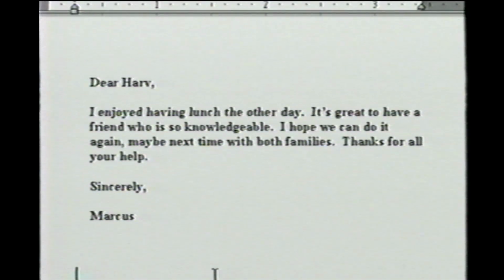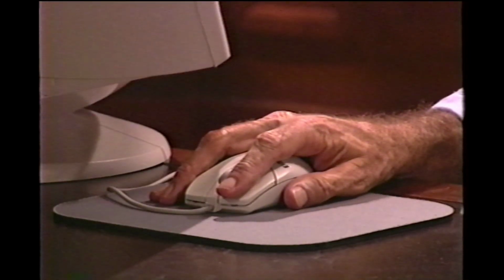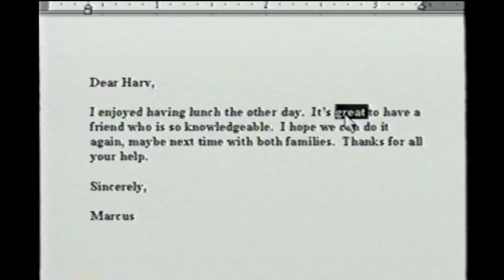First, I want to emphasize a point by underlining. I'll move the mouse pointer to the word Great and highlight it. Now I can highlight it by starting the pointer at the beginning of this word, holding down the mouse button and dragging it across the word. Or I can simply double-click on the word. That selects and highlights the single word automatically in one quick shortcut.